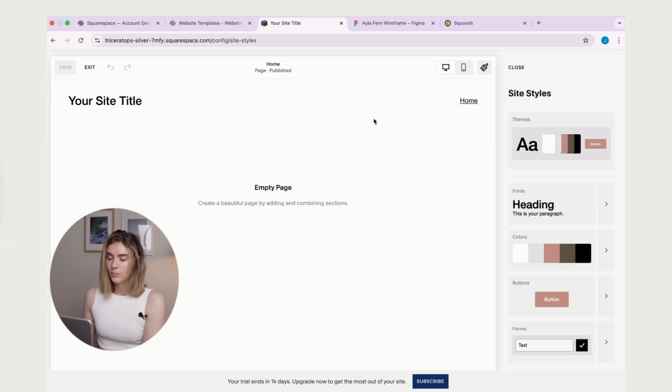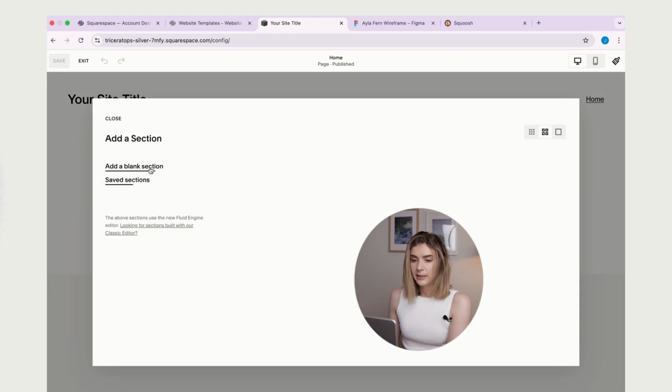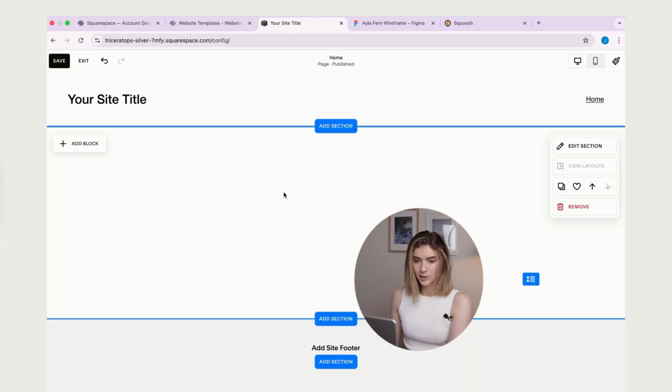Okay, now we want to go through and set up our site styles, but actually what I would like to do firstly before we do that is add in a little bit of content from our Figma wireframe so we can actually see in real time things updating a little bit. So to do this, we just want to close our site styles for now and click on this blue button here that says Add Section. Click on Add a Blank Section here, and now we have a nice blank section.